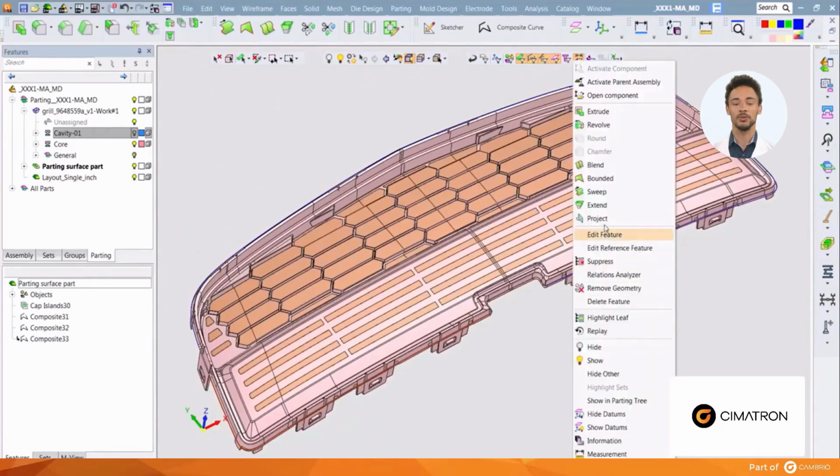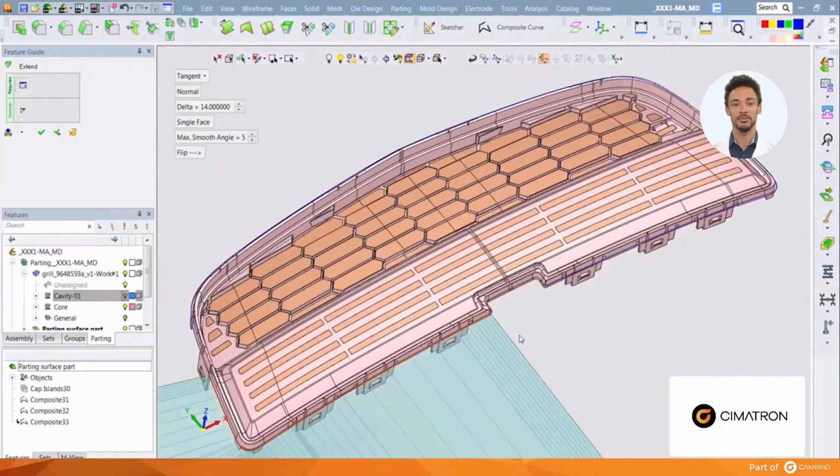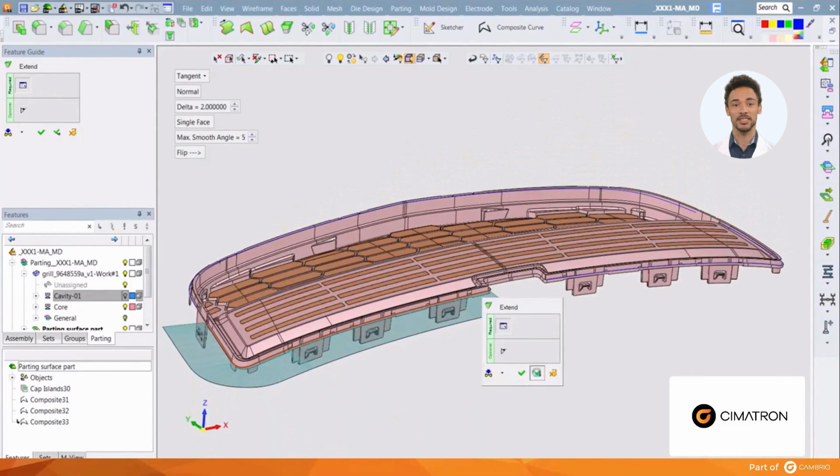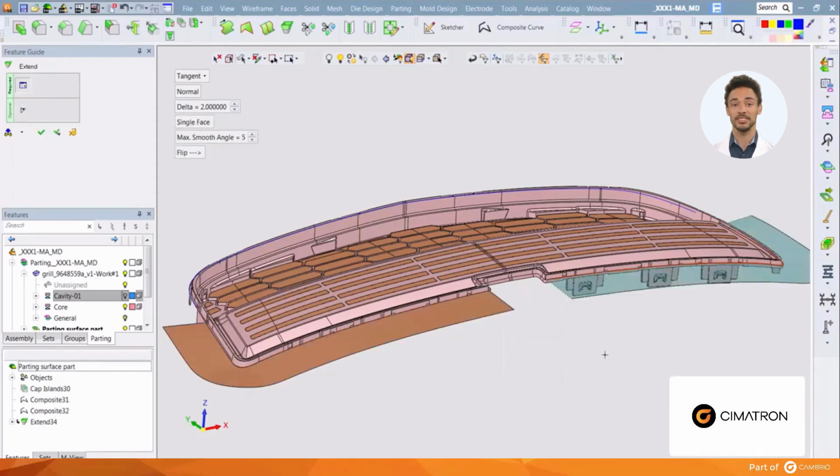From the face tools, we'll extend the surface from the part edge. By using the tangent option and setting the delta, we can develop a surface. We also have the option to create this surface as multiple faces or a single face. Create the other faces the same way. Extend the surfaces from the part edge and click OK to finish.